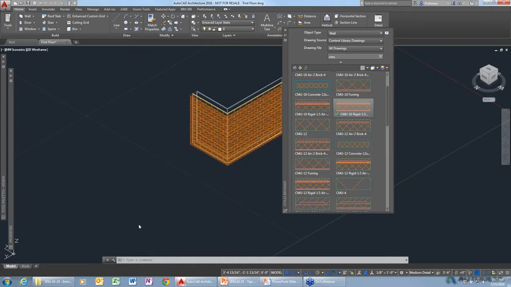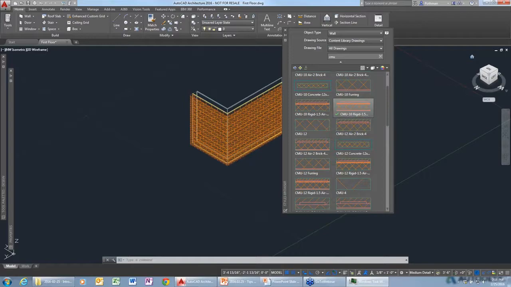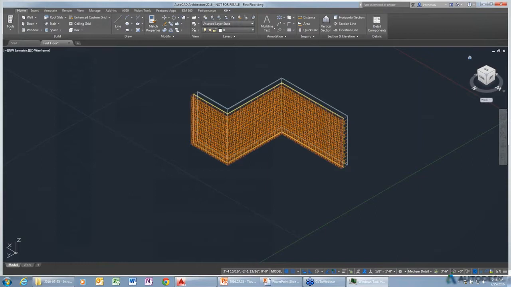And it looks like I might have locked up AutoCAD Architecture, so bear with me for just a moment. I'm sure that it's the GoToWebinar that's causing the problem, not AutoCAD Architecture. All right, so I'm just going to restart AutoCAD real quick.